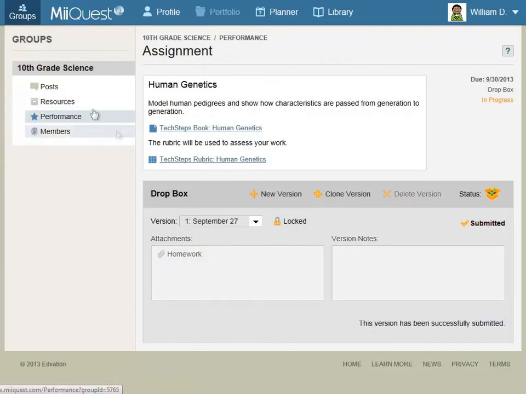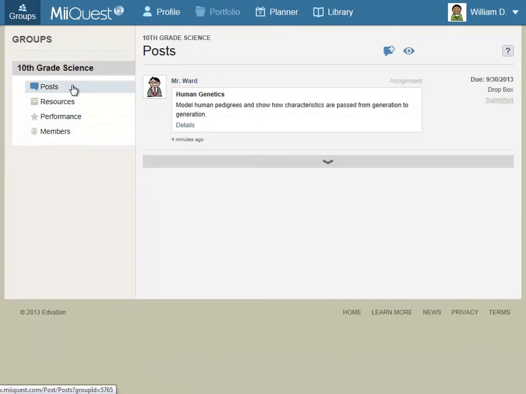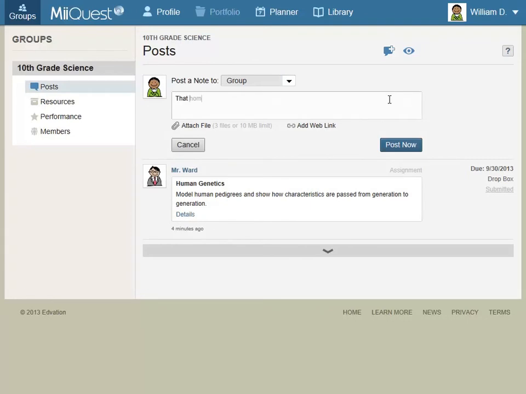From the group posts page, he can also post a comment to everyone in the group or privately to his teacher. This could be a question, feedback, or anything really.